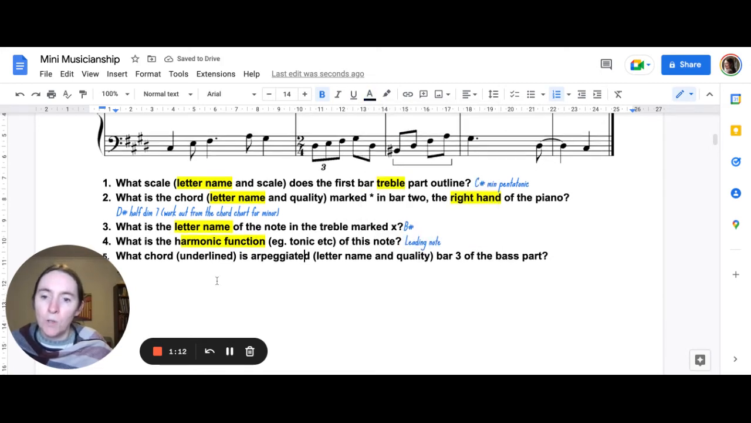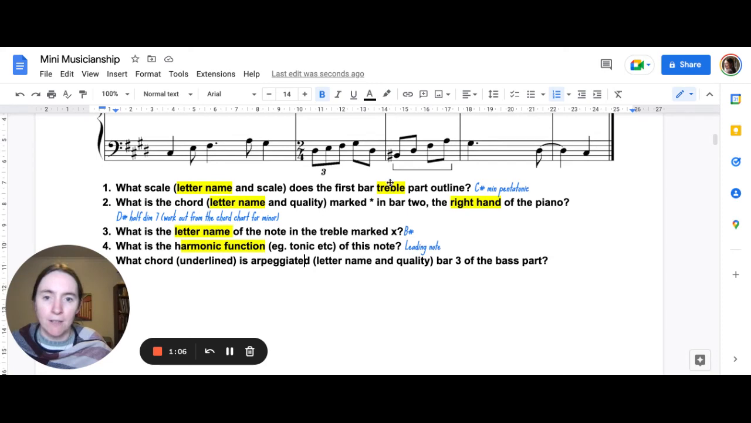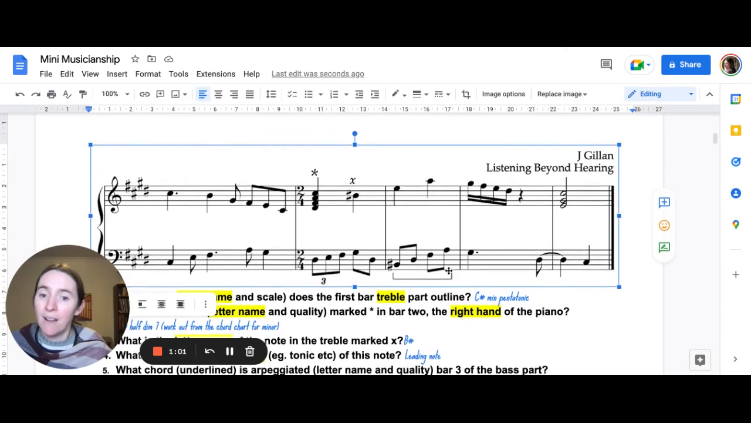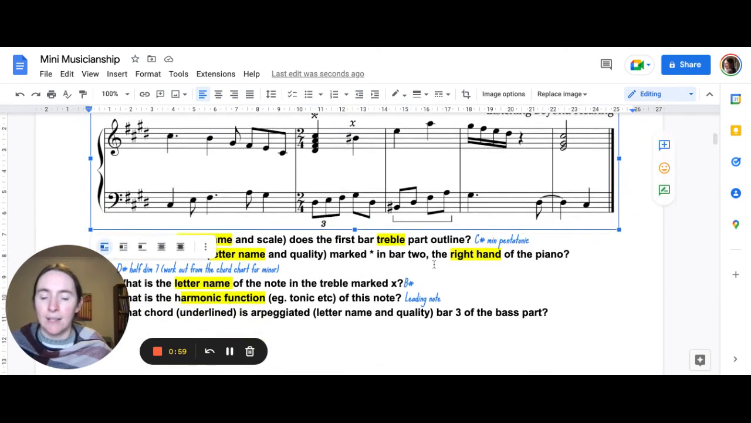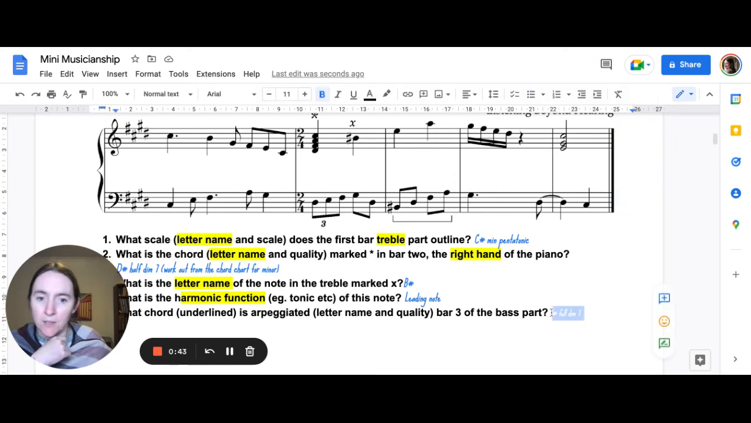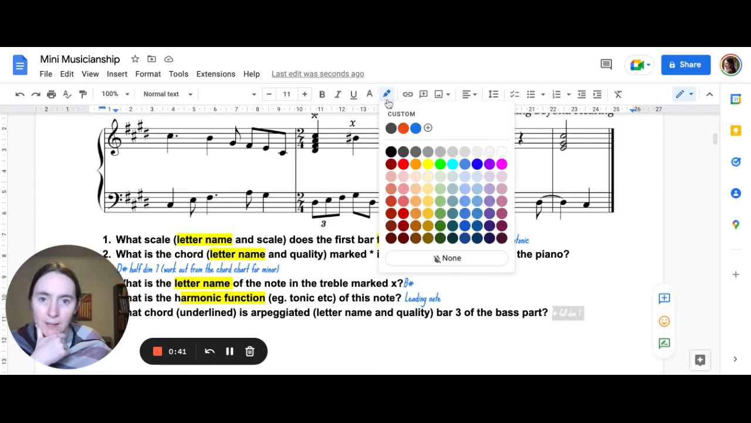Okay, what chord underlined is arpeggiated, letter name and quality, in bar 3 of the bass part? Bar 1, 2, 3, there it is, underlined. And we've got, in solfa, it'd be C, T, Re, Fa, or in terms of numbers, it's the 7th chord and it's arpeggiated. So we've got C, D, E, F, G, A, B, that's 7. And we know that the quality of the 7th chord built on the 7th degree is always going to be a full diminished chord. So I will put that there.